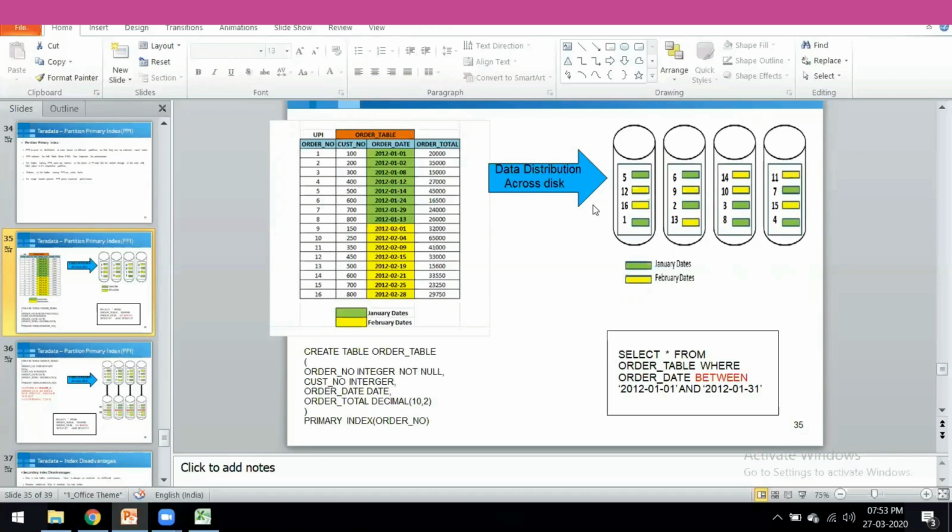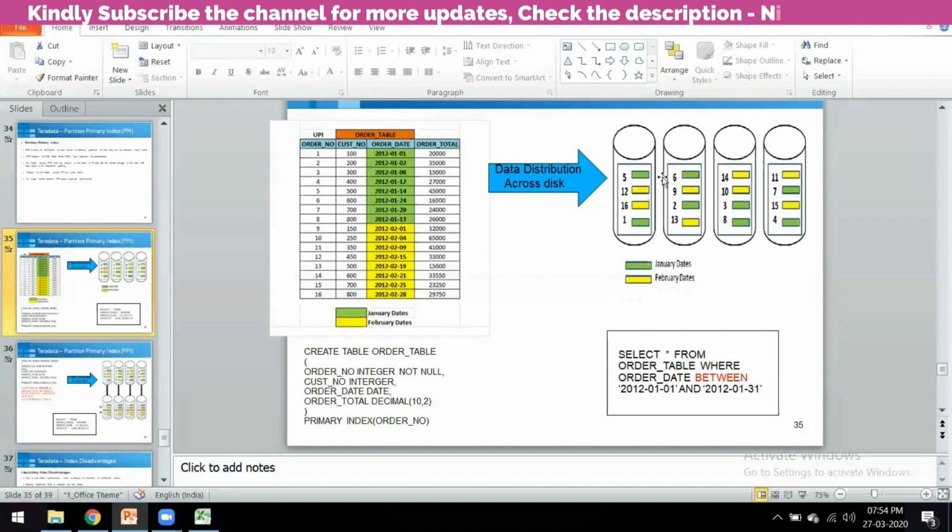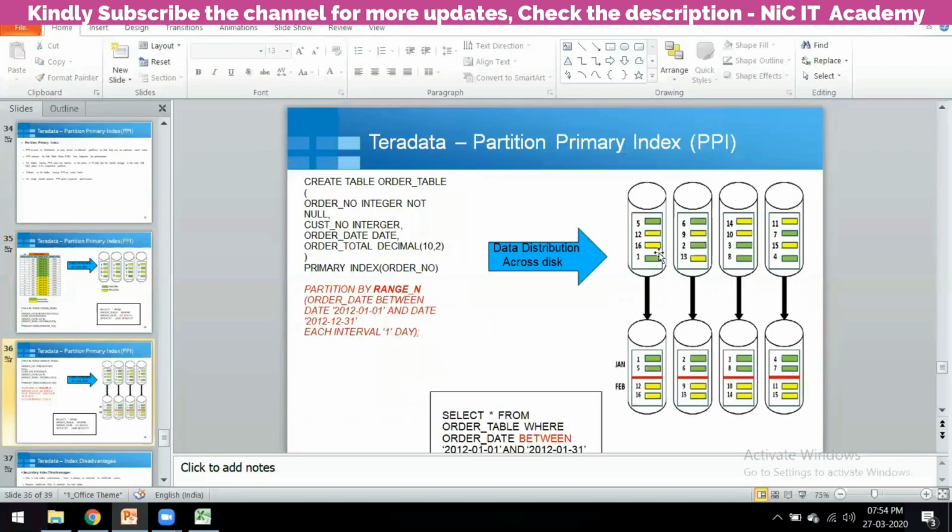It's a partition. If you don't create the partition and you are fetching the data for some order date, for example select star from the table where order date equals this date, since it is not a primary index, Teradata will be confused about where the data resides. This green color is January and yellow color is February, so it is not evenly distributed. But if you create a partitioned primary index, then within the AMP itself, it will partition. So the above will be January, the below will be February.